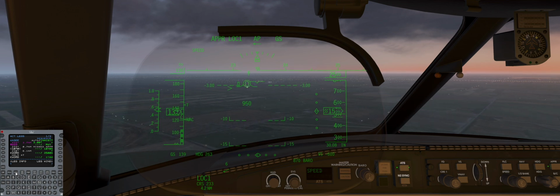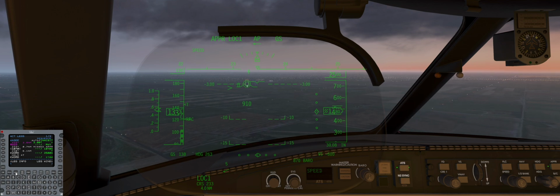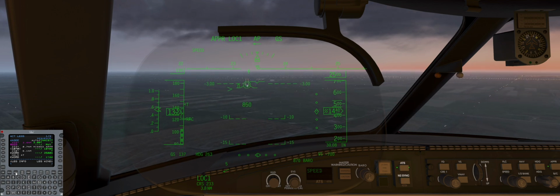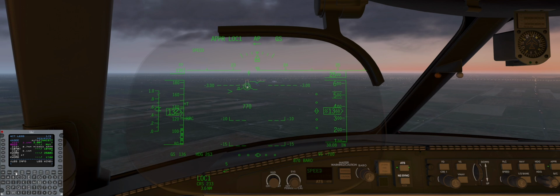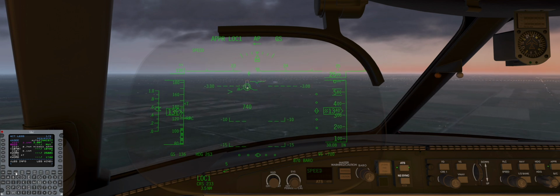Okay, we're on a 2-mile final. Stabilized at about 900 to 1,000 feet above ground, which is what we wanted. Drop in AP now.